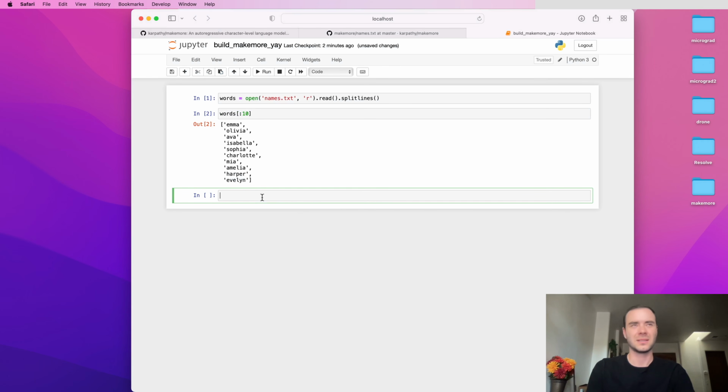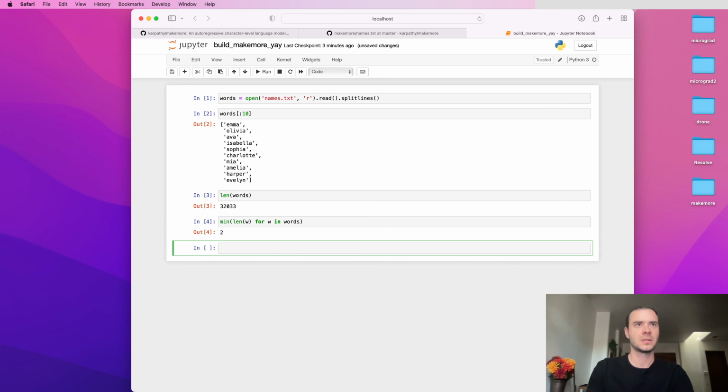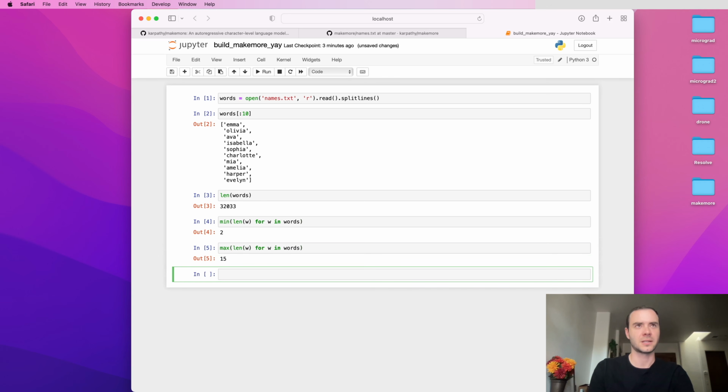Now we'd like to learn a little bit more about this dataset. Let's look at the total number of words. We expect this to be roughly 32,000. And then what is, for example, the shortest word? So len of each word for w in words. The shortest word will be length 2. And max of len w for w in words. The longest word will be 15 characters.